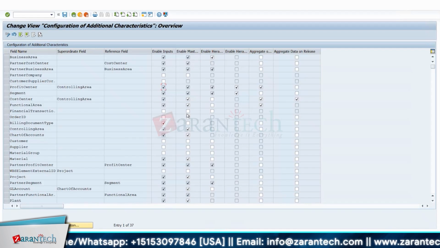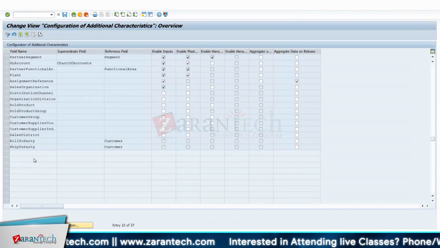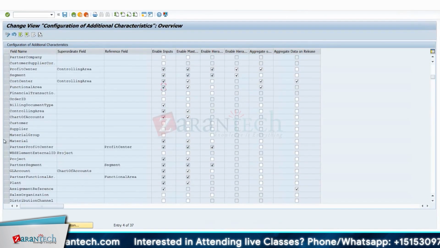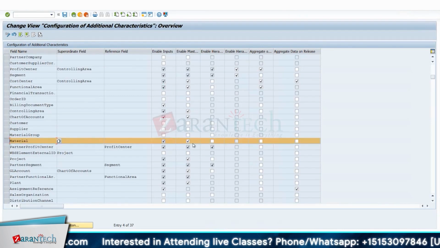Enable master data. Enable master data means it enables the master data to be kept in group reporting. Enable master data finance, for example, business area, it is already there. GL, it is already there. In group reporting, for example, I use this as a criterion. For example, if you see here, there is a material field. There is material available. Okay. In the material, we have some functionality where you wanted to enable master data. You can enable it. Okay.